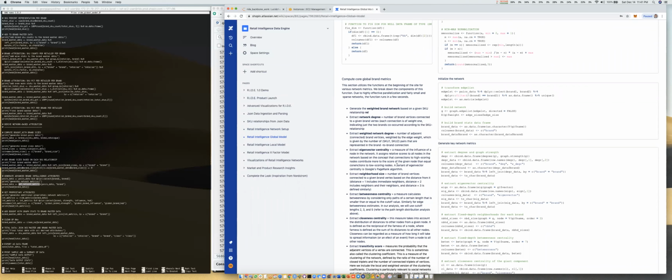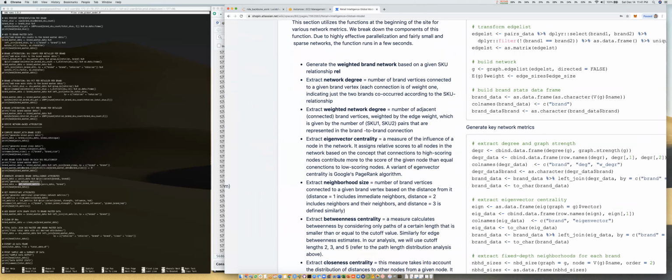The eigenvector centrality is a measure of the influence of a node in a network. It assigns relative scores to all nodes in the network based on the concept that connections to high-scoring nodes contribute more to the score of the given node, and so on. This is basically a version of Google PageRank, right? The websites that are linked to very famous websites or very high traffic websites actually have a higher rank, even if they themselves don't get much traffic.